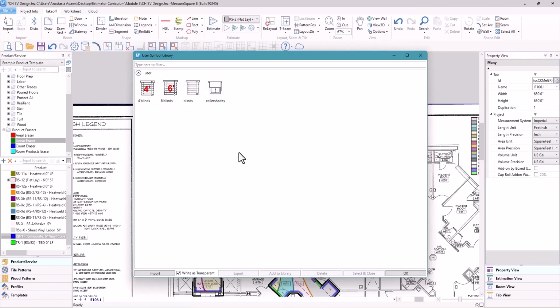into your library. So notice I have some 4-foot blinds, some 6-foot blinds, blinds in general. Maybe they don't conform to 4 or 6. Maybe they're a custom size. I also have some roller shades. Notice down here at the bottom, we have import. This will pull up any image file that you desire.